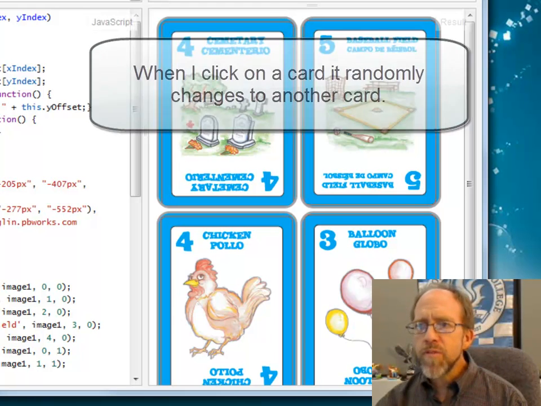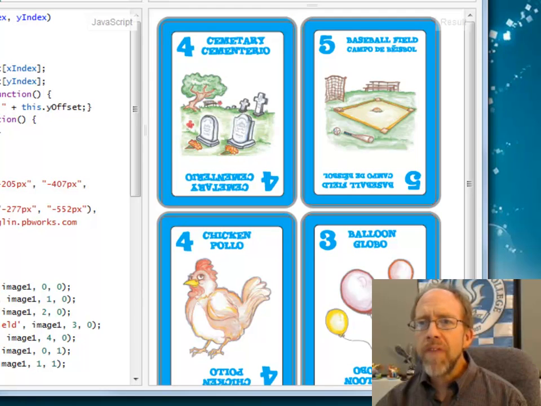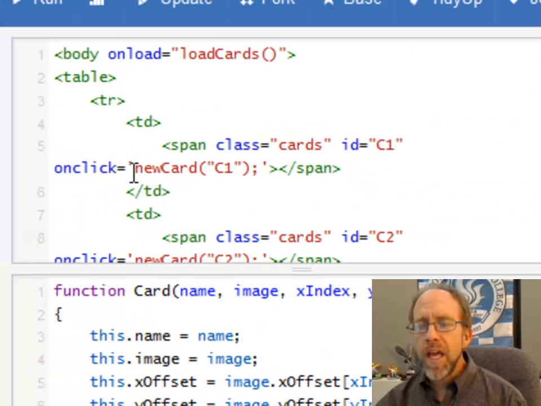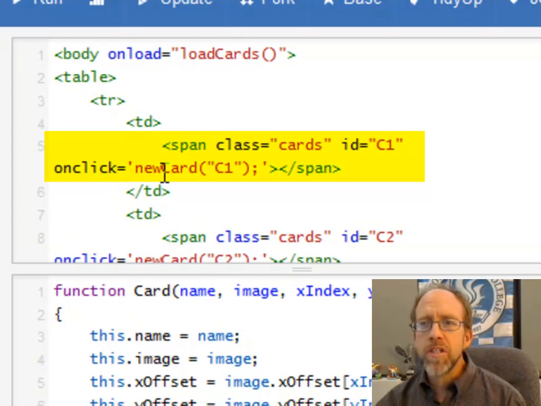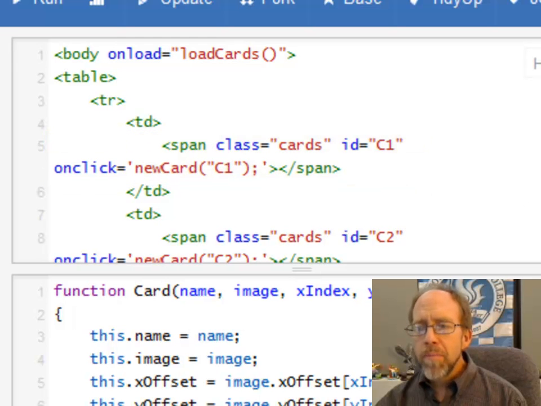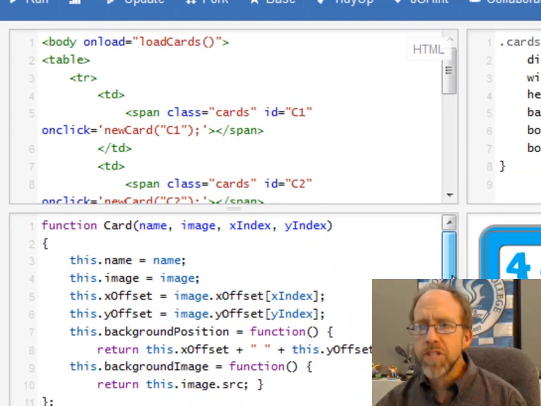First things first, if we go to the HTML, I have added this onClick. And onClick is going to call a JavaScript function called newCard, and it's going to pass the ID of the span where that card is going to go. But really, I've made major changes now to the JavaScript. So let's look at those major changes.